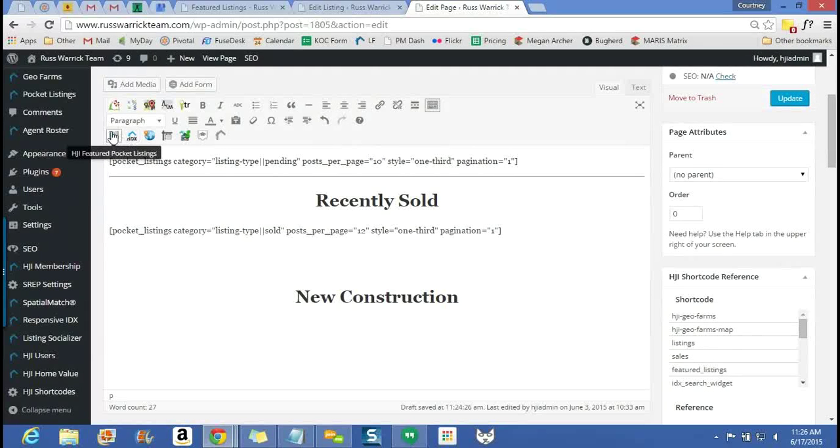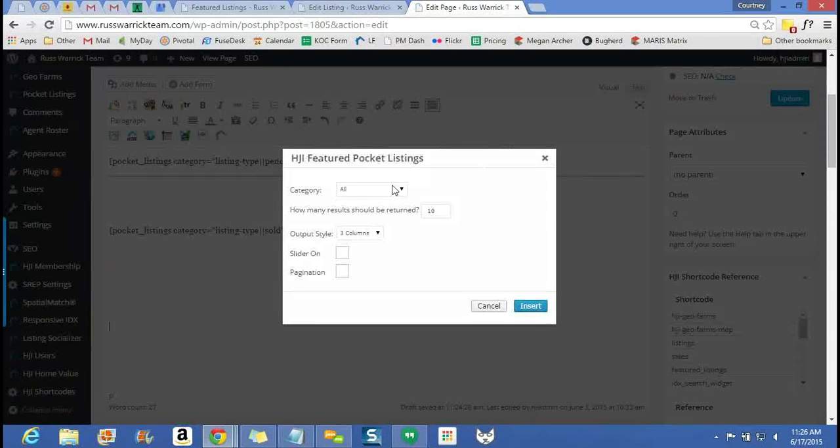So back over here to new construction. I'm going to hover over pocket listings. Okay, so new construction here. Again, very important to select the listing type prior to adding the pocket listing shortcode for the first time, because you may come in here and be looking for the listing type and you won't see it. So that's why it has to be in that certain order. All right, so we're doing new construction.